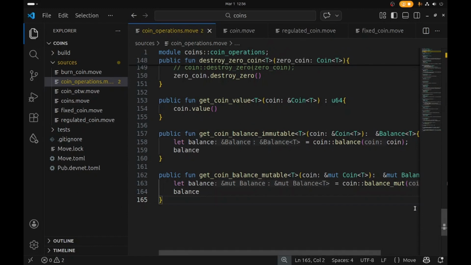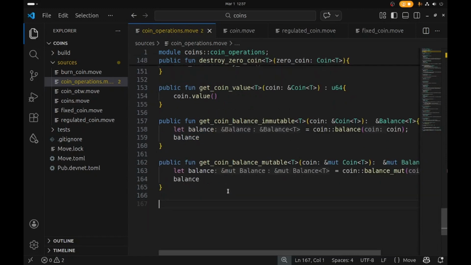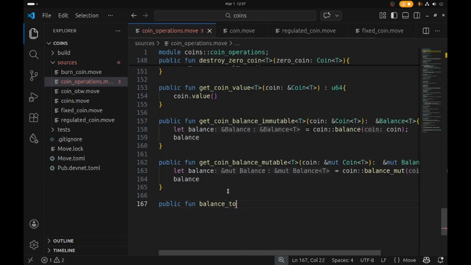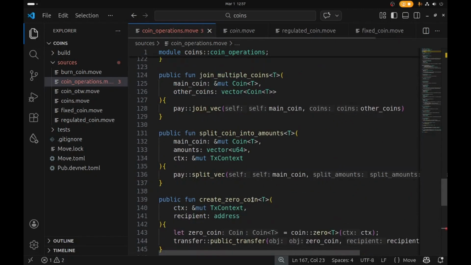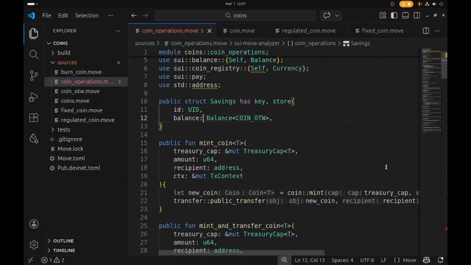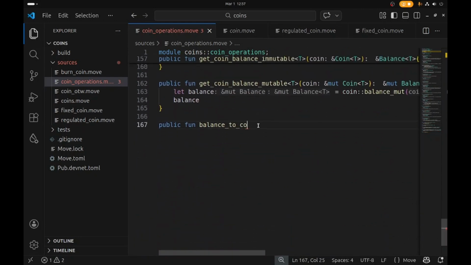So the next function that we're writing is converting a balance to a coin. So now let me write the function balance to coin. So I'm converting a balance into a coin. One use case is maybe when I want to withdraw from this savings, you know this is a balance. So if I withdraw from it right now, I'll have to convert it into a coin to transfer it out. So we'll see that now. Go balance to coin.